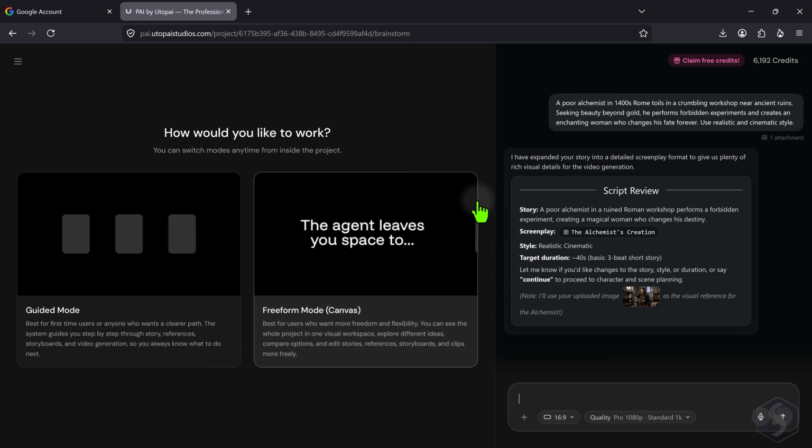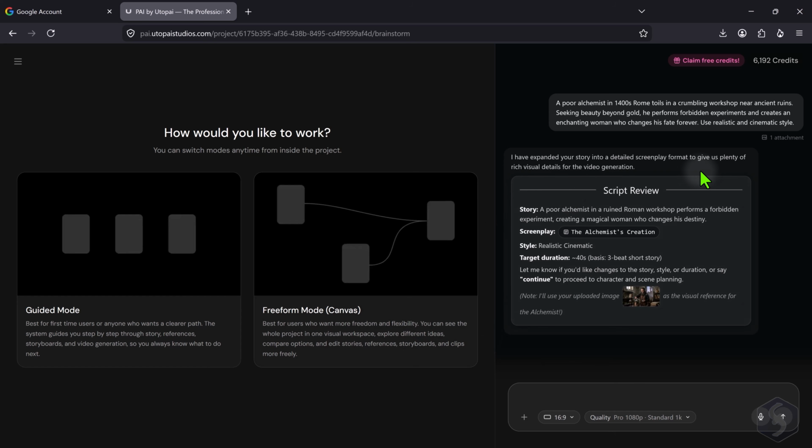The interface is divided in two. The right side collects the chat, which is used to guide the next generations. This also works when there is a generation in progress. The left side will collect all the generations made at every step, as we are going to see.